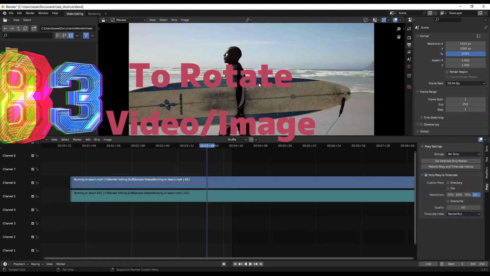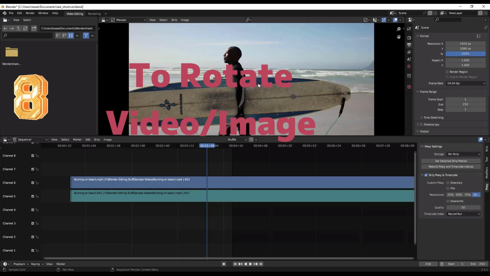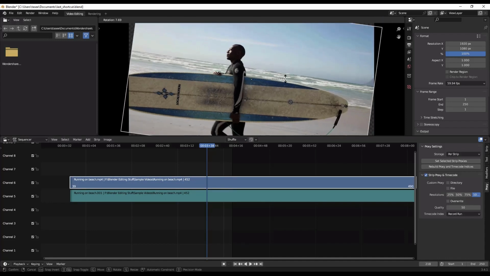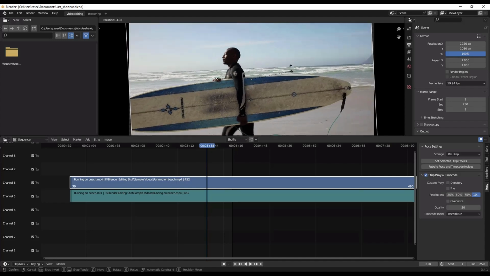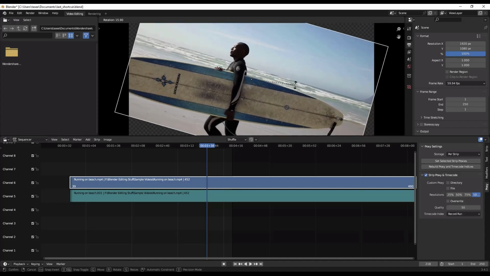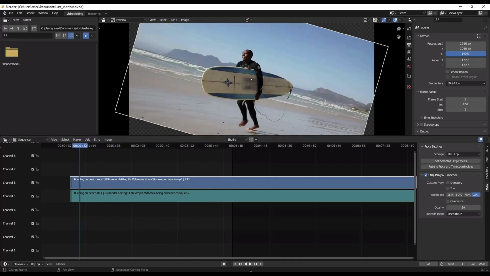The next shortcut you'll be learning is for when you want to rotate a video or an image in a particular direction or by a particular degree. The shortcut is R. Let me select this clip, the video clip, and I want to rotate it. I type R, and as I move my mouse up and down, it rotates. I right-click to confirm, and then if I play the video, it comes in this particular fashion.